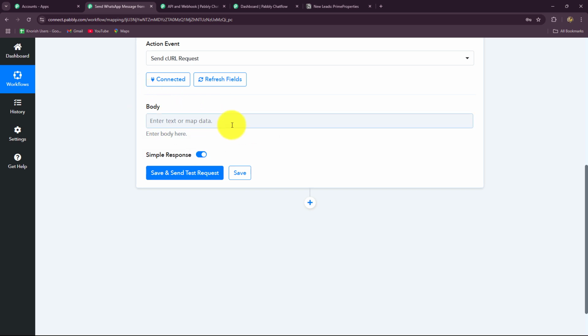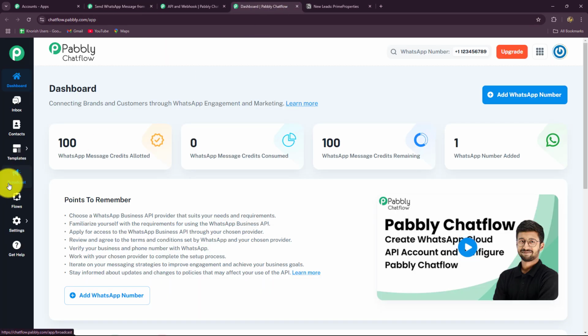So now it is asking us for the body. As I told you, to send the WhatsApp messages, we have to create a template. Then we have to link the template with a broadcast in Pabbly Chatflow. So I've already done that. I'm going to take you back towards my Pabbly Chatflow account, and I'm going to take you towards the template section. So let's go towards template list from the left side.